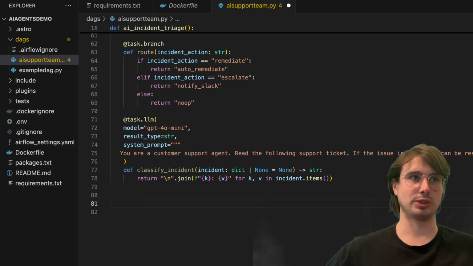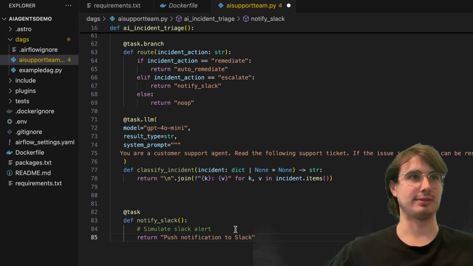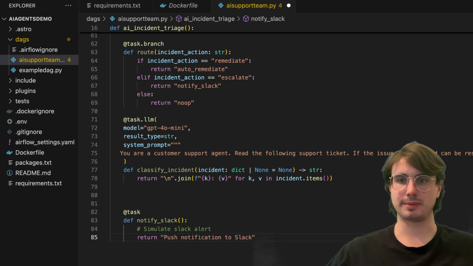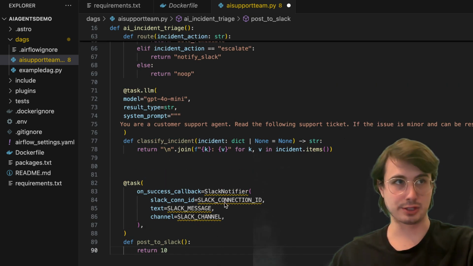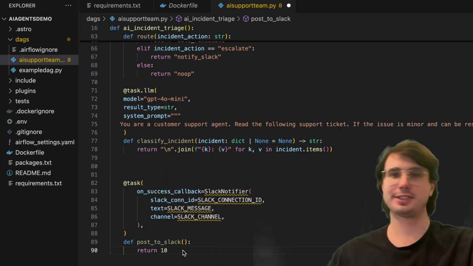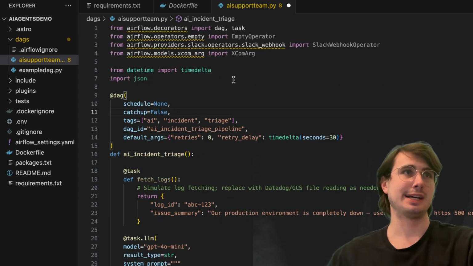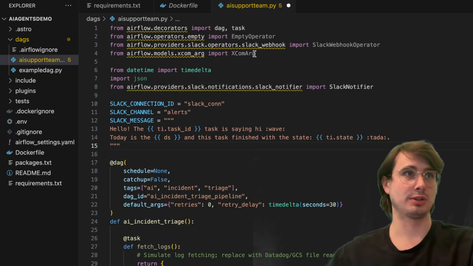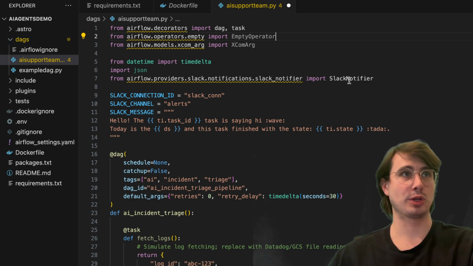Then our other task will be just a simple Slack notification. So if incident action goes to escalation, then what we're going to want to do is just push a notification to Slack. And here what we'll have is just a quick simulated note to Slack, but let me add the actual webhook. So here we're going to use the actual official Slack notifier. So on success callback, this is basically just an empty task that we're using to prompt the triggering of the Slack notifier. And then what we'll do is add this up here. So import the Slack notifier, and we can replace the Slack webhook with this.